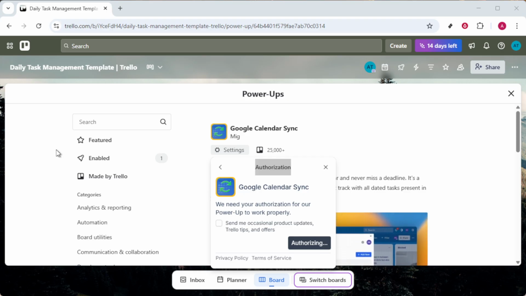If you have any tweaks you'd like to make, just revisit the settings and adjust them to your liking.